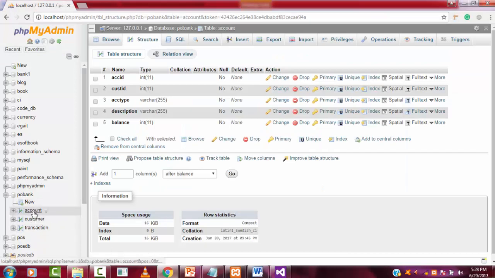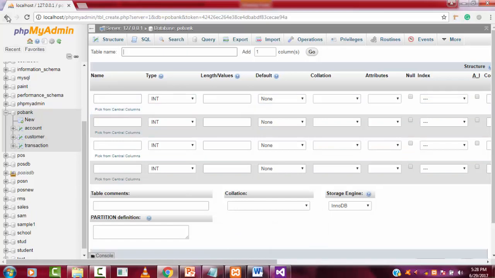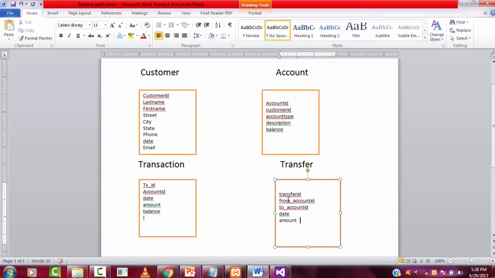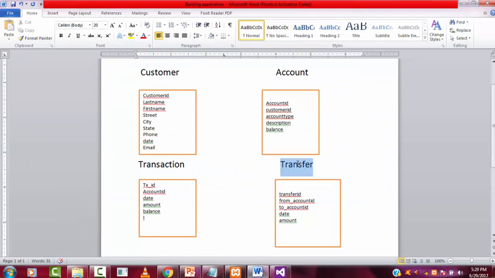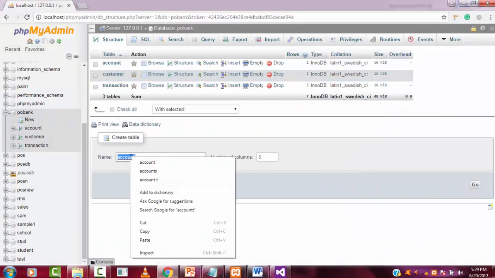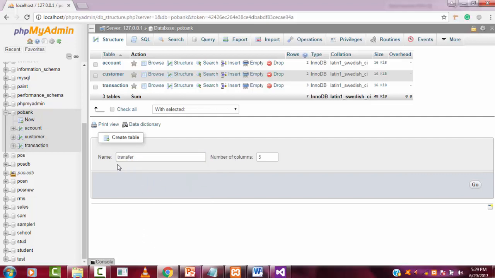So here are the three tables we already created. Now I'm going to create a new table, and we need five columns. So here, new table, 1 2 3 4 5 tables. So here you enter 5. What's the name you have to put here? Account to account, account transfer, transfer table, not a transaction. Shall we put the name as transfer? Copy and paste, the name of the table is transfer. Okay, the transfer table consists of five columns.